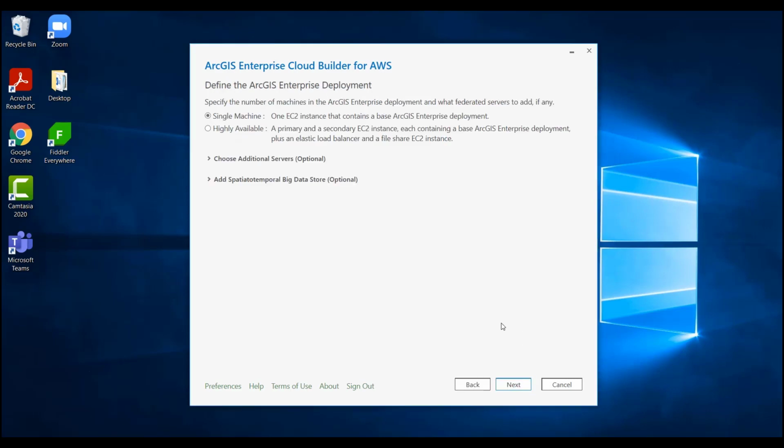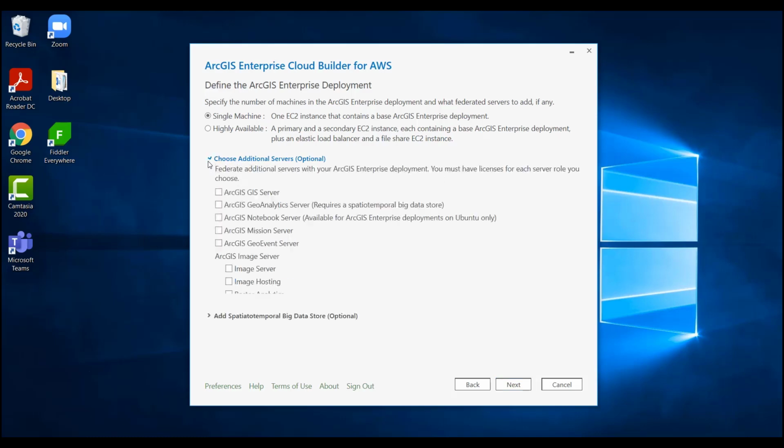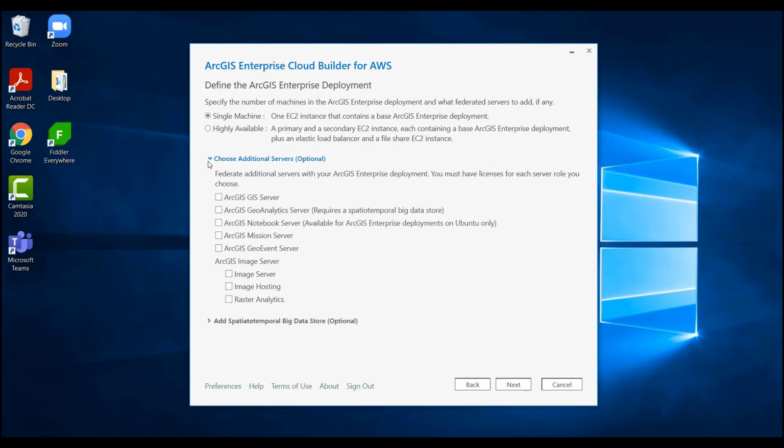Now the application is asking what kind of deployment do you want? Do you want a single machine based ArcGIS Enterprise deployment or a highly available one? The application also gives us the option to create many different kinds of architectures. Let's choose a single machine based ArcGIS Enterprise deployment today for the demo because it's the most common and simplest deployment scenario for 70 to 80% of our users.